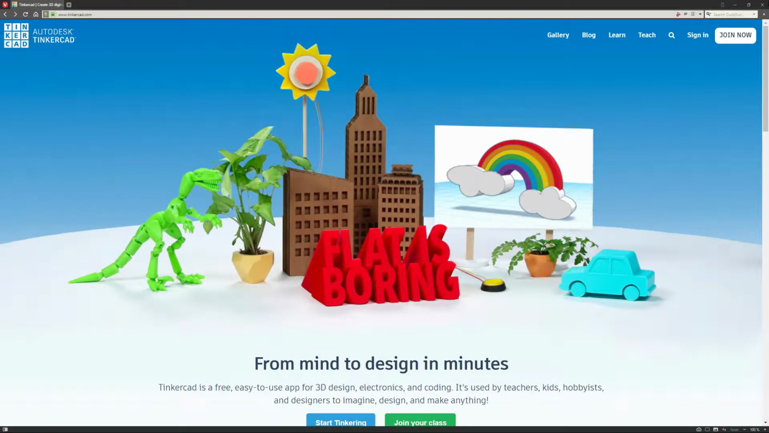In order to get started using Tinkercad, you need to log into an account. For those who don't have an account, one can be made by clicking the Join Now button at the top right, or the Start Tinkering at the bottom of the screen, and create a personal account.